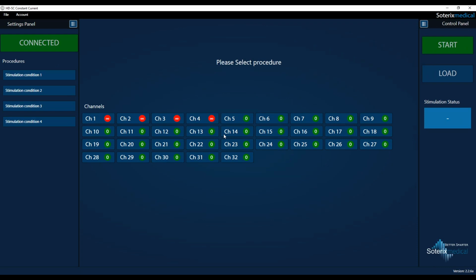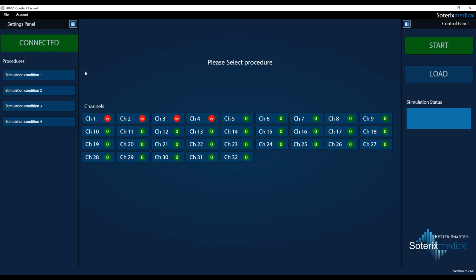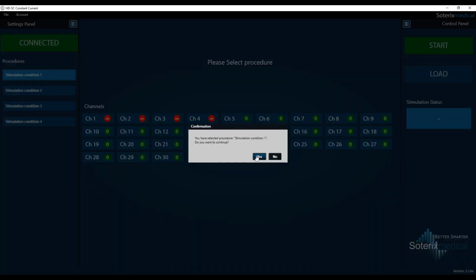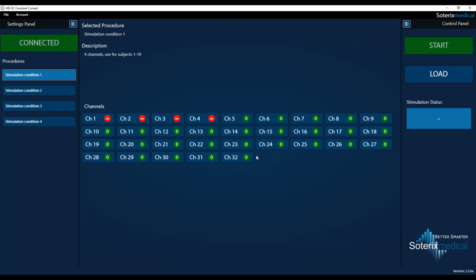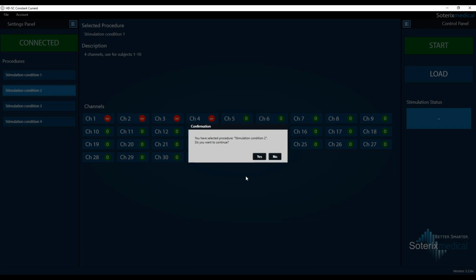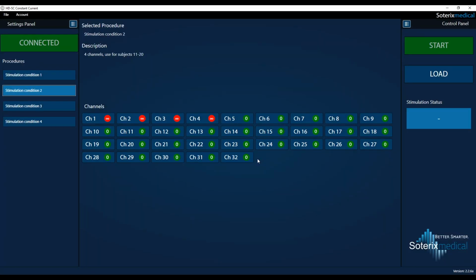If not already connected, click Connect to establish connection with the MXN33 device. Select one of the existing procedures from the left. In the center of the HD-tES interface, you can see all the channels, and the color of the circle beside the channel number indicates the contact quality.